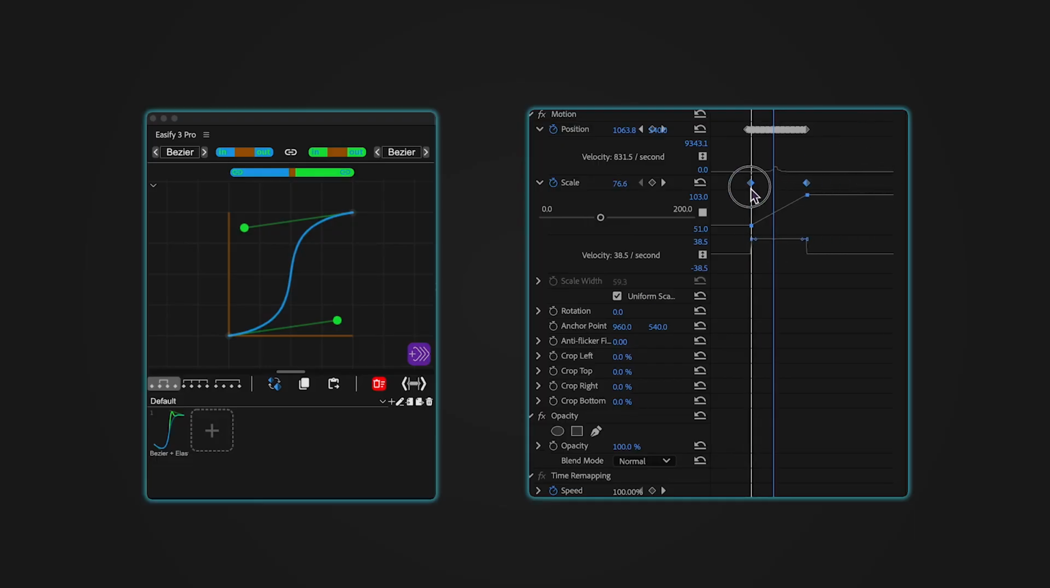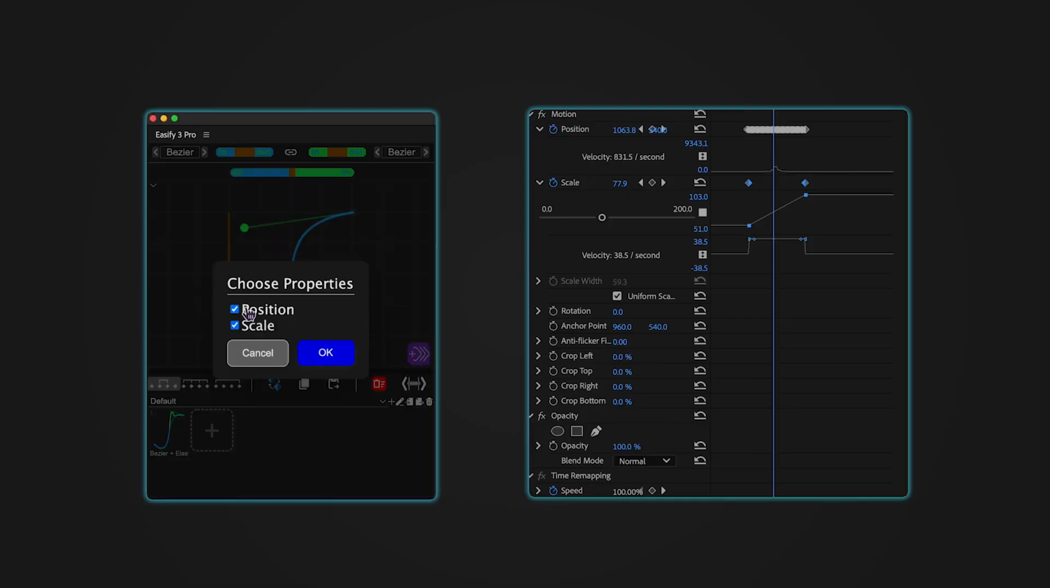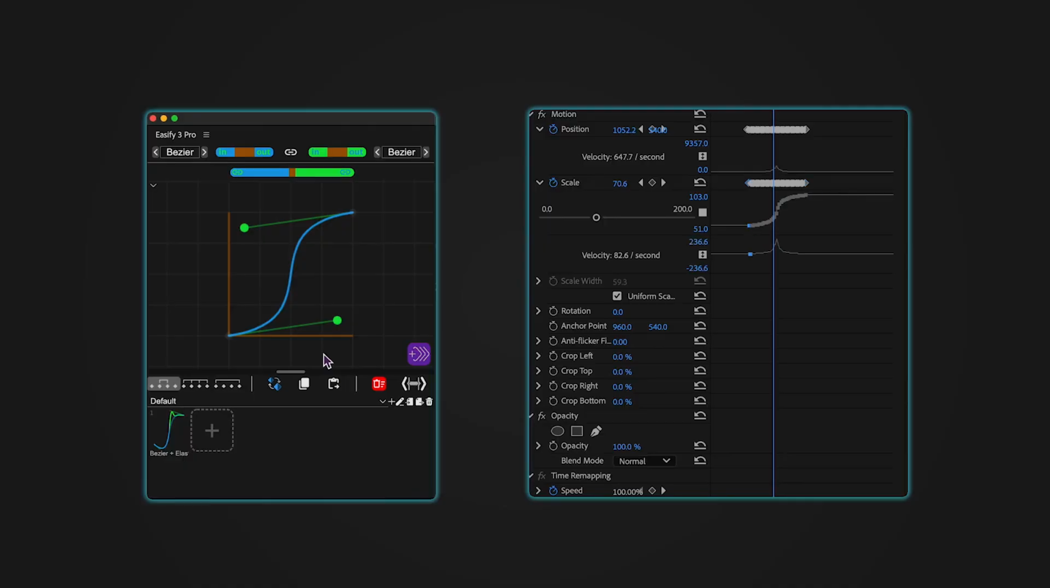What happens if there are multiple keyframes between your playhead position? In that case, you'll see a confirmation menu where you can choose which specific keyframes you want to apply the action to.